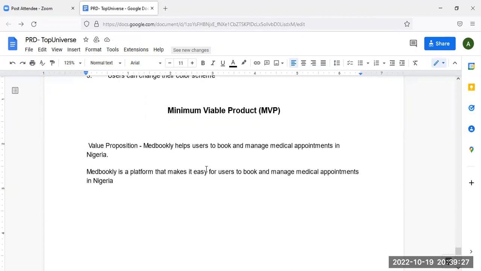So now that you've written that, let's see if we can break that down to a one-liner. We can simply say, we're making the medical booking process swift and easy, or just easy. We're making the medical booking process easy and mobile. Good, makes sense.